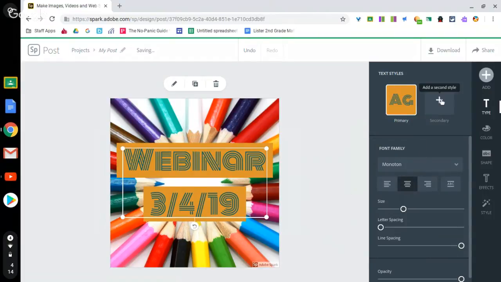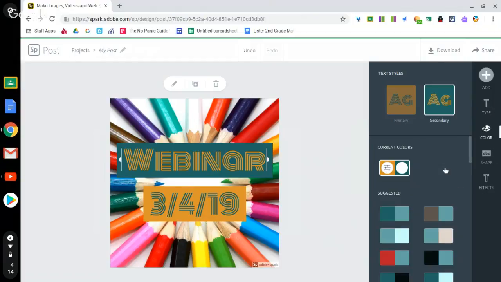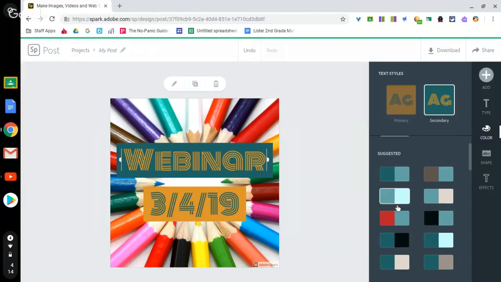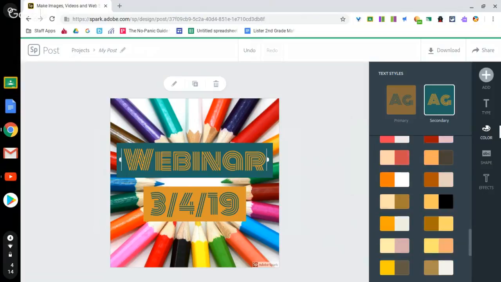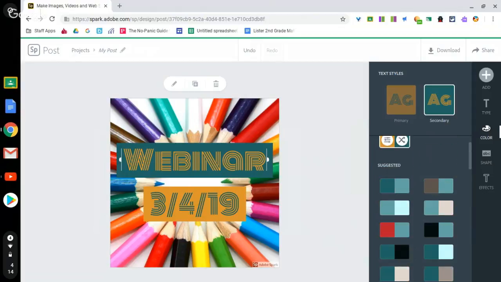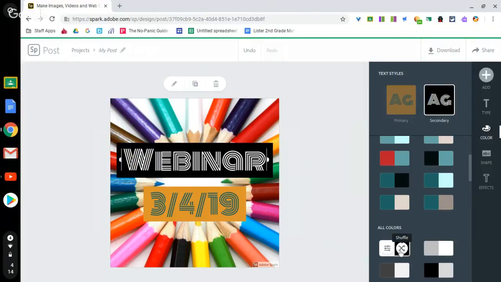I'm going to add another color. And you can change all of the colors. Everything is here for the kids. So one thing that it does is it pops up some populated things where it's already got colors that would go together. And then you can scroll down and they can find colors that they really want to use on their project to really make it look really good whenever they're working on it.